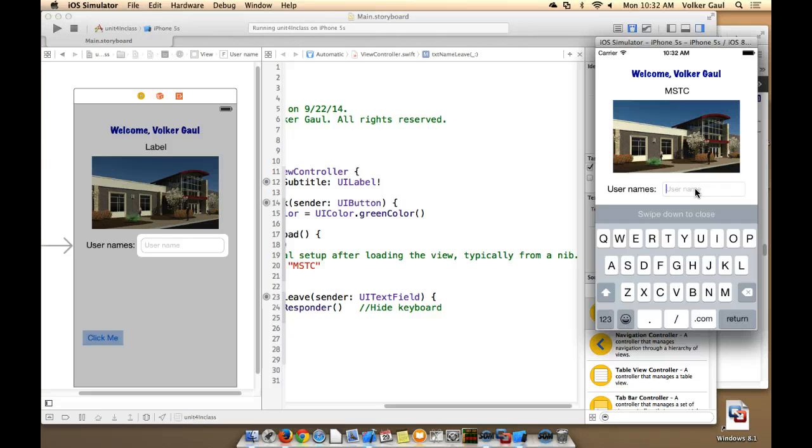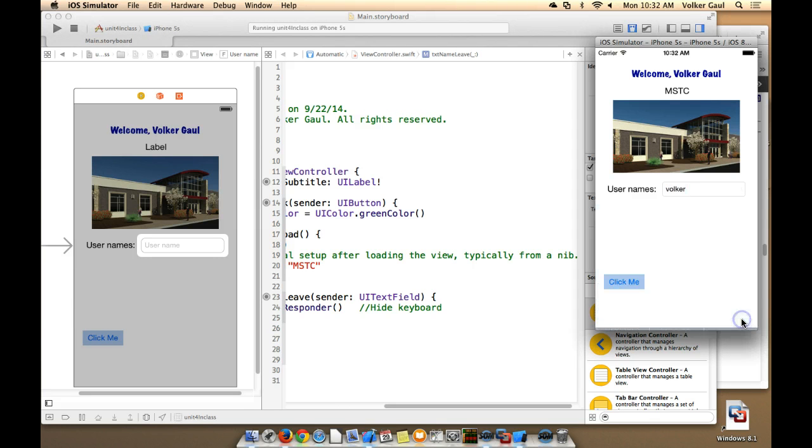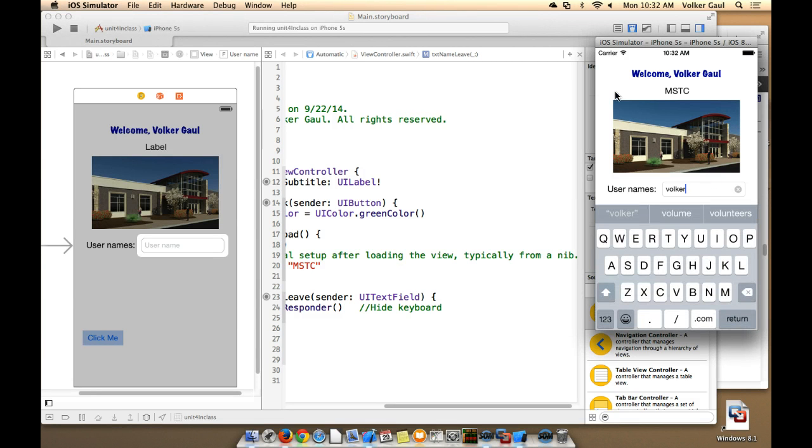Click. And I can type something. I don't even have to type something, but as soon as I hit the return button, the keyboard goes away. That's good. What's not good, however, or what's not as good, is that many apps allow you to tap outside or tap in some space someplace, and that makes the keyboard go away. The way to do that is a little more complicated.